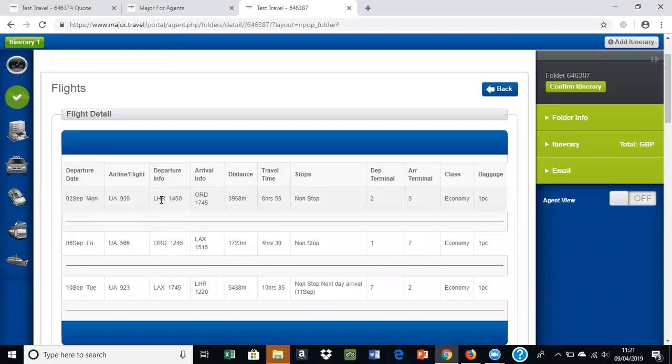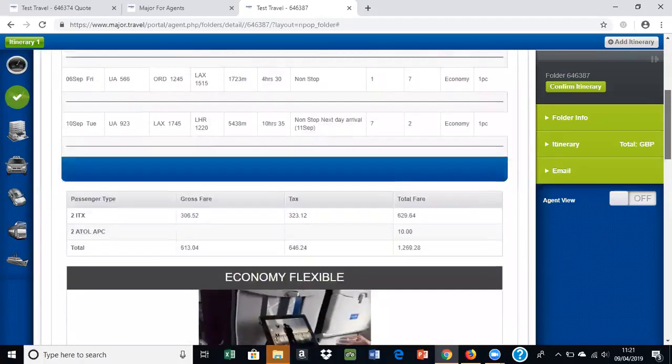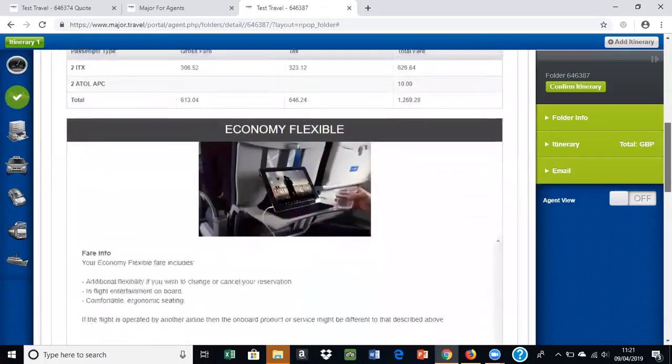And then when it comes through to the next screen, you can see I've got all my info about my dates, my flight numbers, distances, flight times. But importantly, we've got this baggage information here showing you that we've got one piece of baggage there. And as we scroll down, it shows you the breakdown of the fare.